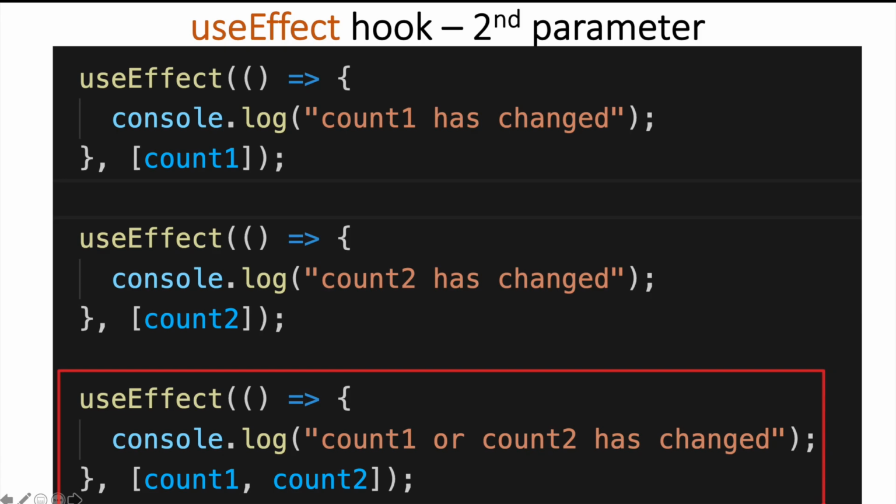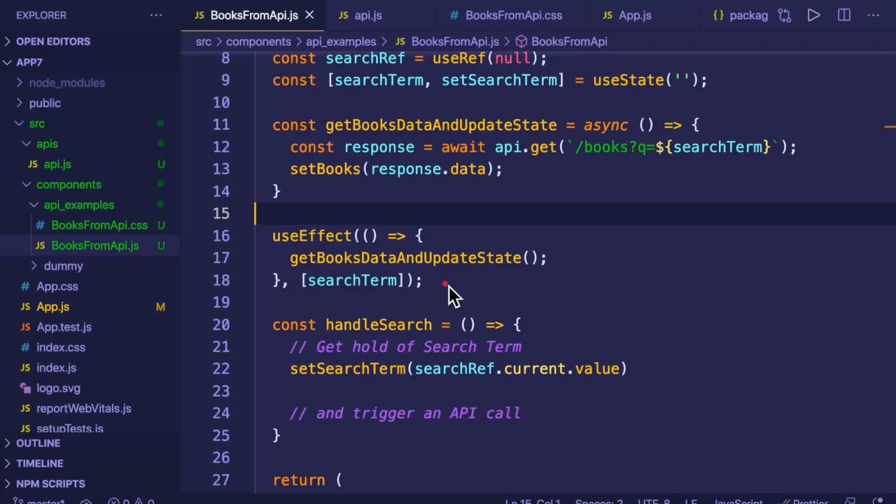And in this example, the first parameter, which is the callback, will be run whenever the component loads, and the callback will also run when either count1 or count2 change. So that was a quick recap about useEffect and how the second parameter to useEffect will control when the callback runs. So over here in this useEffect call, we have specified searchTerm in the array as the second parameter. So the callback, which is the first parameter, will run whenever the component loads and whenever searchTerm changes.